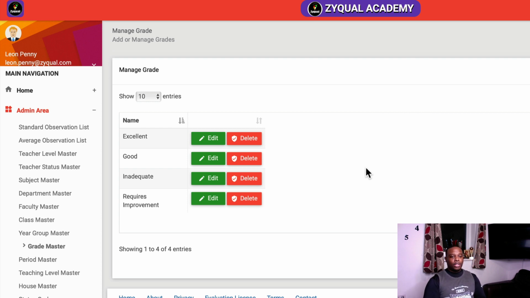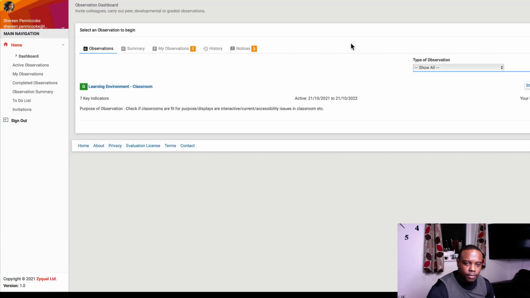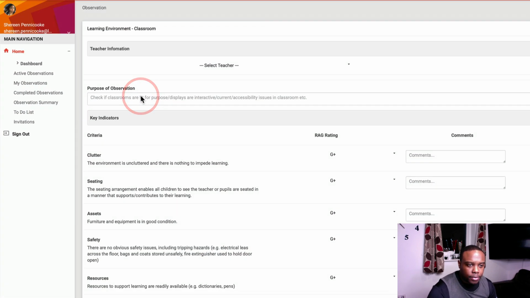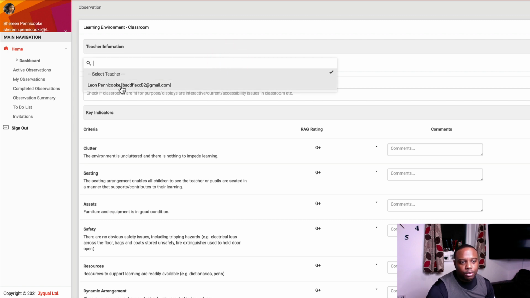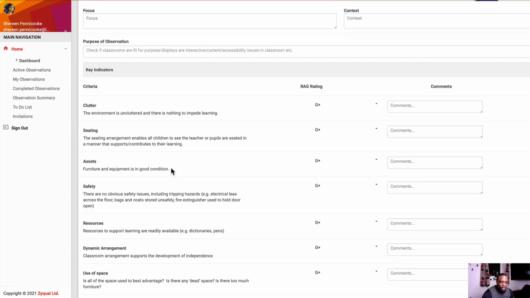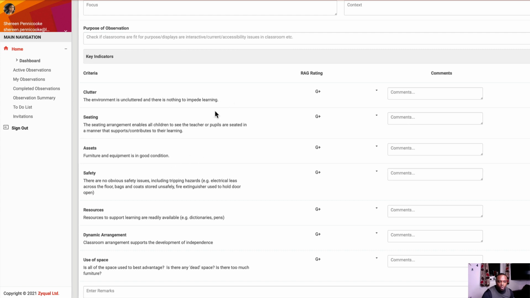But how will that look on the system once it is being set up fully and being used? Let's take a look. When the system is complete and you are going to be carrying out observations for teachers, for example, I am going to carry out an observation for Leon Pennycook. We have some criteria here for a particular lesson observation. When we carry out the lesson observation, we might look at each criterion and give it a particular rating. Now the rating is a reflection of that criterion, and this one might have a different one. So there might be a few mix and match in relation to the rating. So G+ in this case stands for outstanding, good, requires improvement, inadequate.